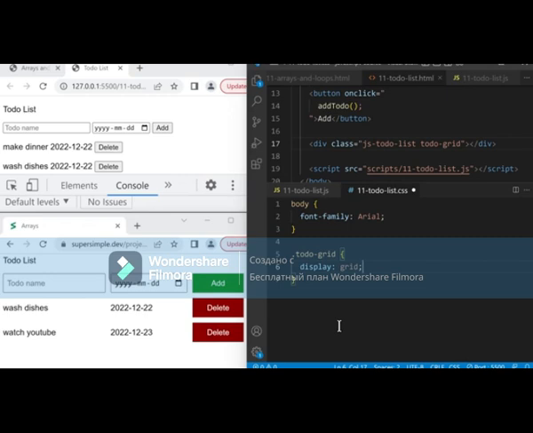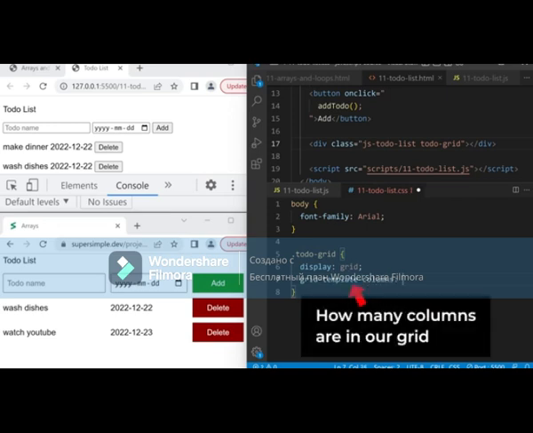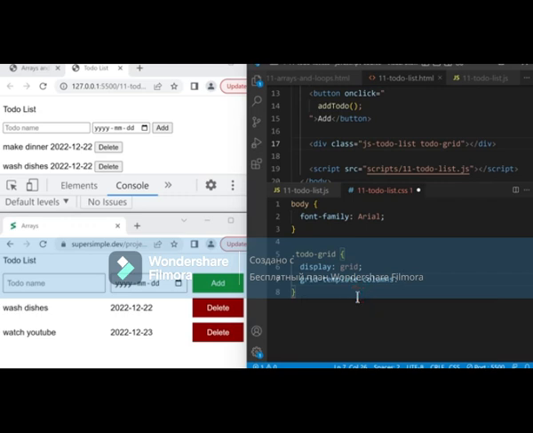And we're going to add another property called grid-template-columns. So this basically sets how many columns are in our grid. The number of values that we give it is the number of columns. For example, if we give it 200 pixels, 150 pixels, and 100 pixels, this will create 3 columns in the grid.